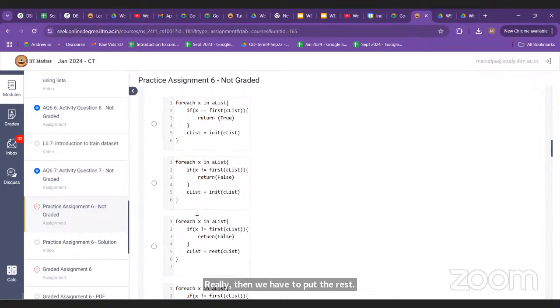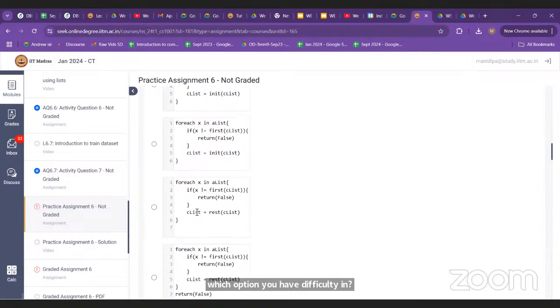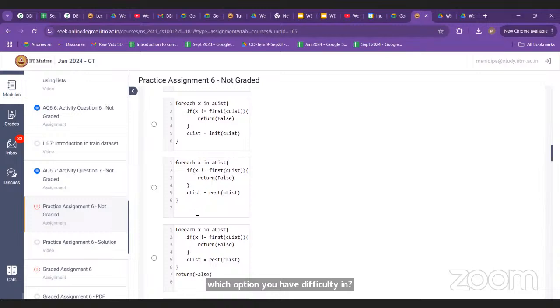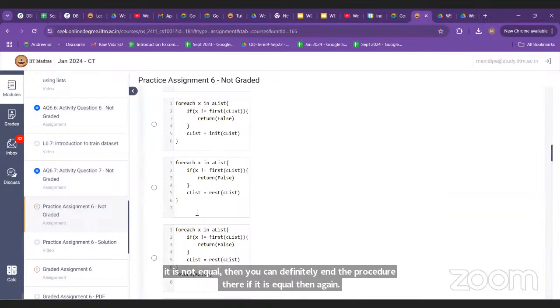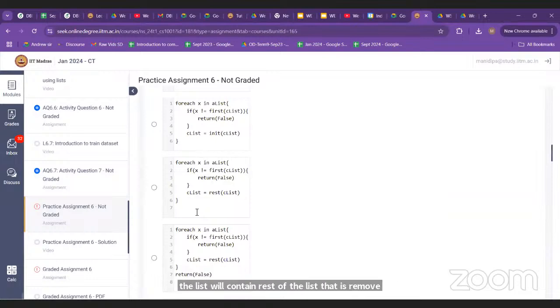Which option do you have difficulty in? Ma'am, the last option is correct. It is saying for each x in A list, if x is not equal to the first of C list, then you can definitely end the procedure there. If it is equal, then again the C list will contain the rest of the C list, that is, remove the first element, so that you can again match the second element in both.